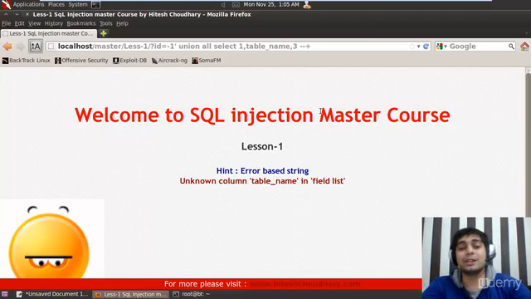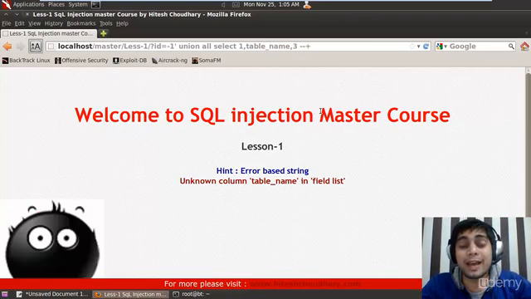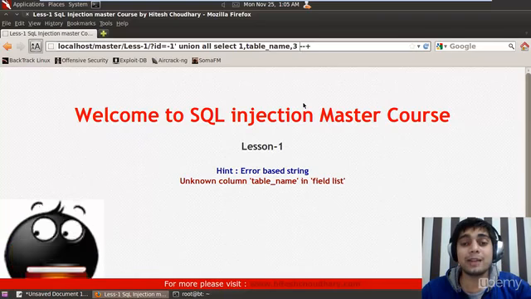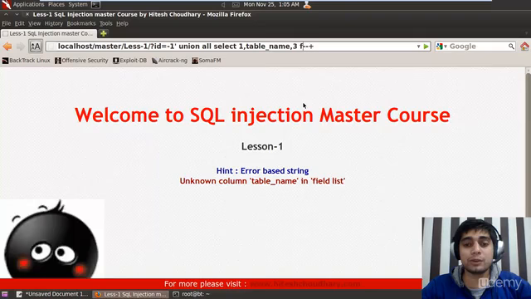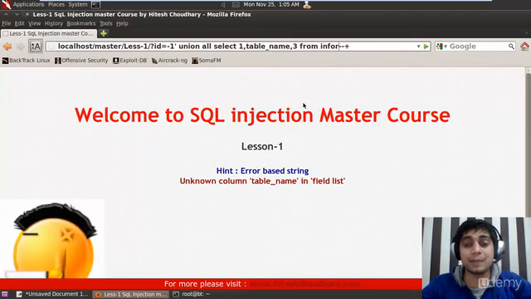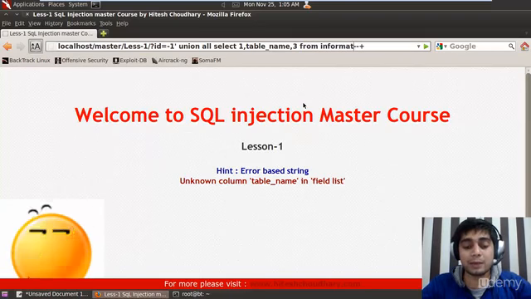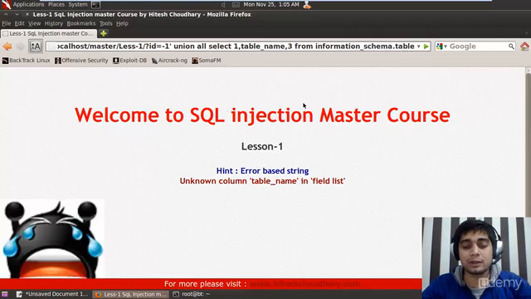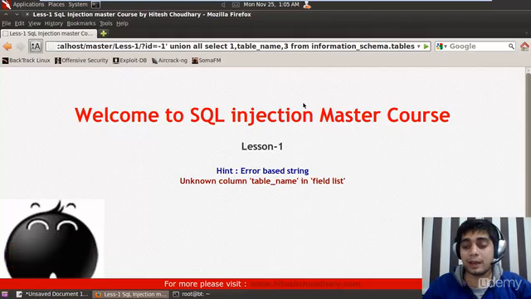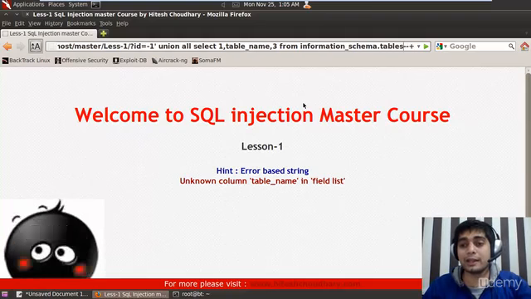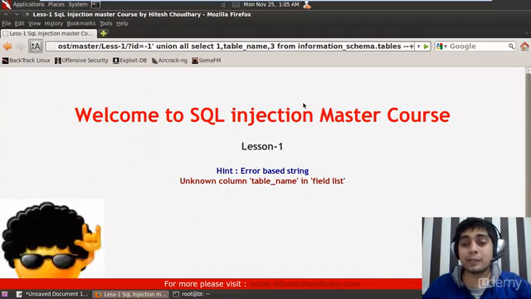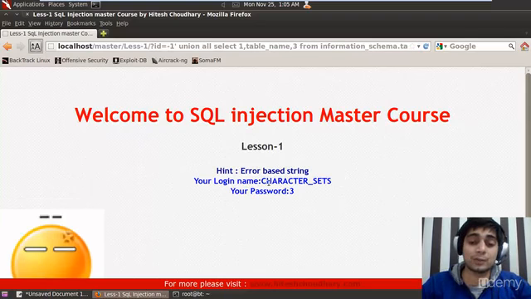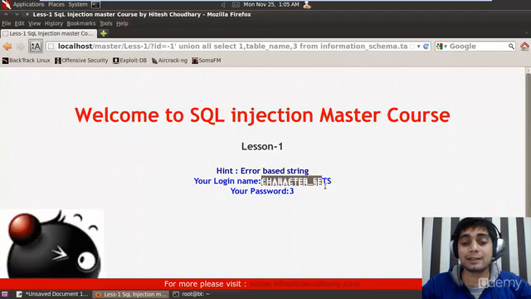It's something like me telling you, hey, please bring me a book, but I haven't told you from where to bring those books. Likewise in the database I have to tell it to bring the book from the library, or in this case from information underscore schema dot tables. And again I have to be sure that at the end I have this hyphen and plus sign.